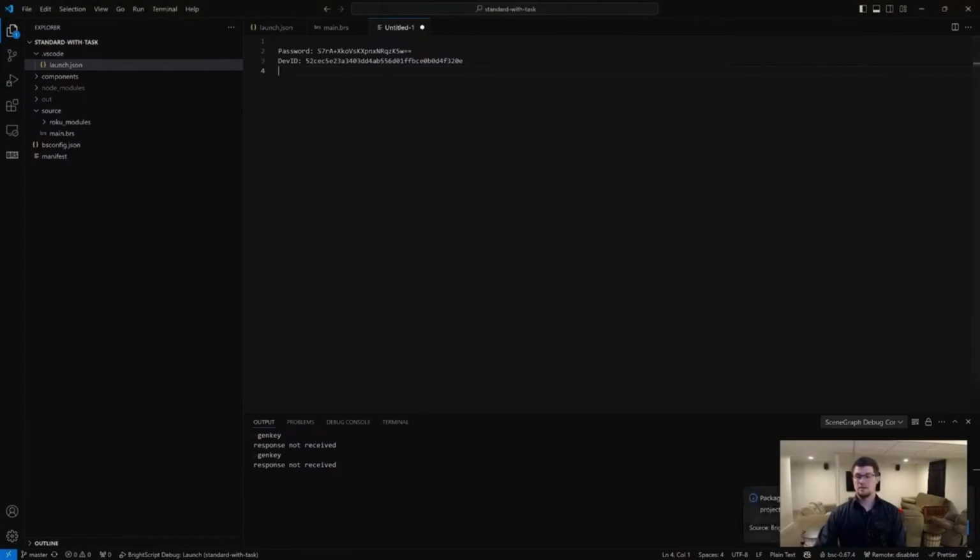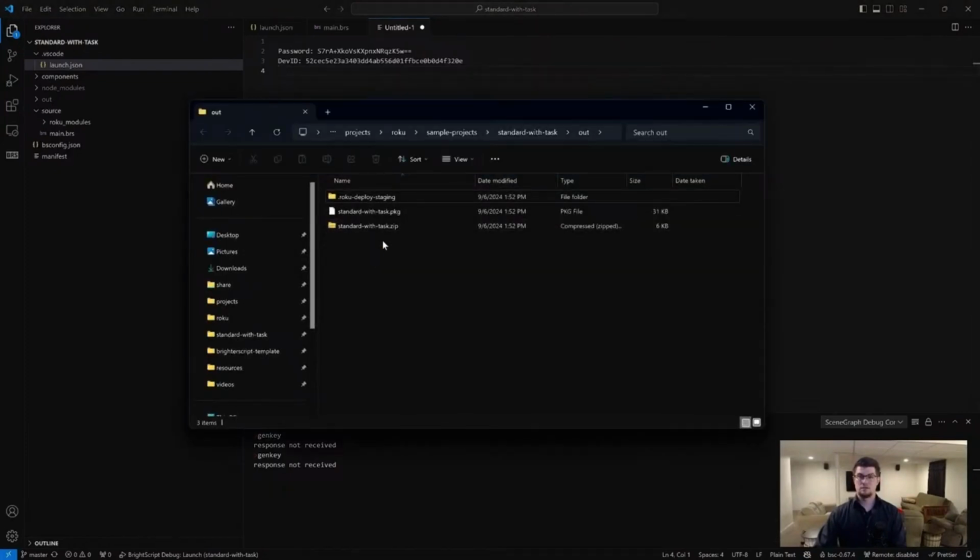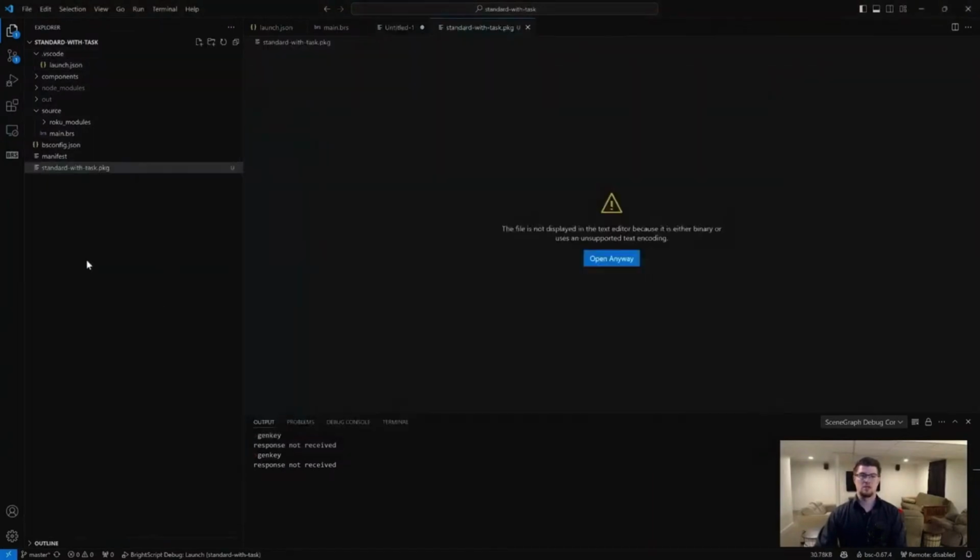It's done. So now let's go ahead and view it. And here it is. There's the zip that it used at one point, and now here's the package. I'm going to go ahead and drag this package into this folder so it's easier to find.